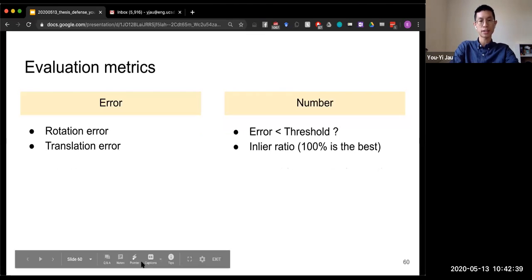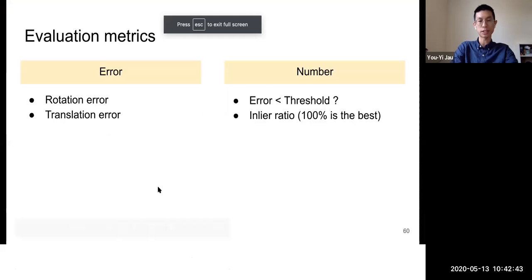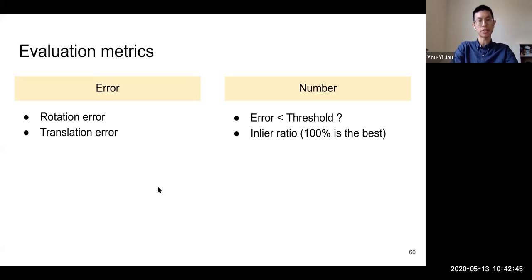We then take a look at the quantitative results. We can calculate the rotation and translation error, comparing our estimation with the ground truth, and then compare the error with the threshold and calculate the inlier ratio. We hope all the poses are inliers, so 100% is the best.